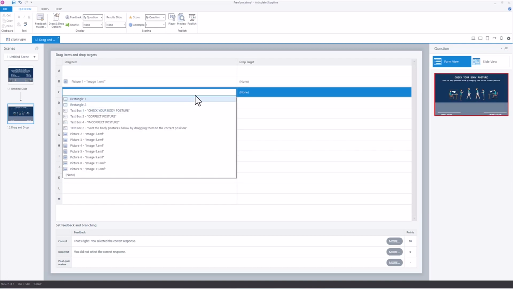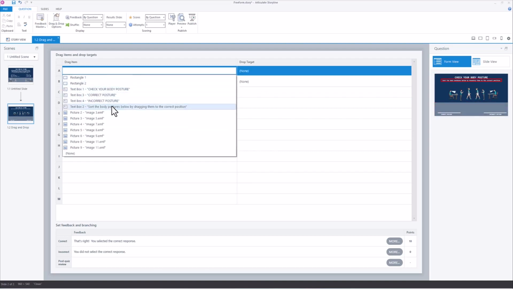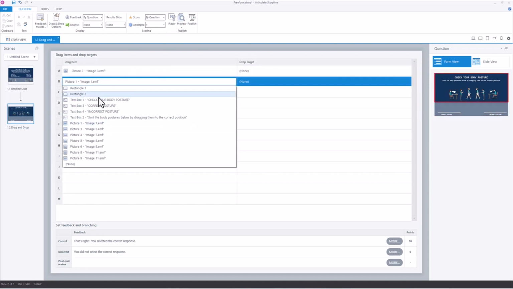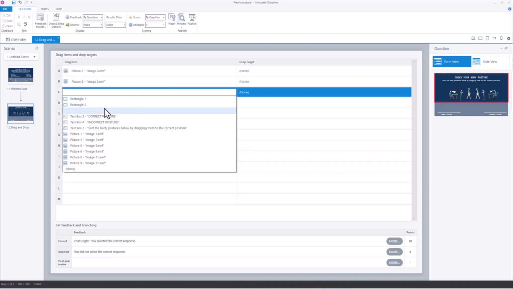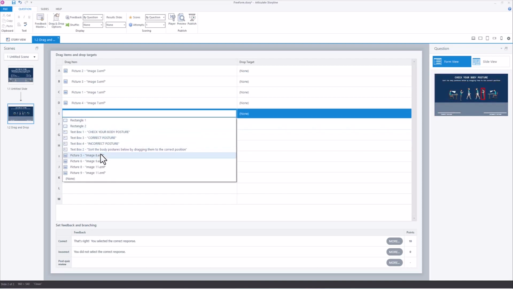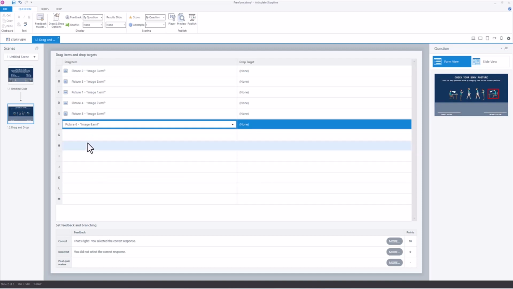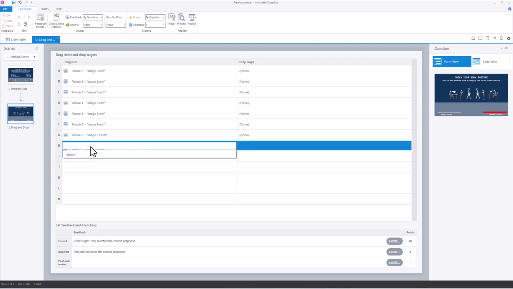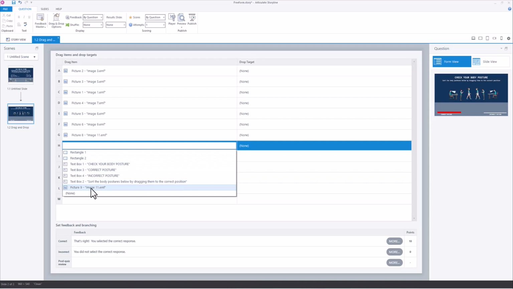Okay, so actually let's go ahead and select. Let's identify all of our drag items first. So select that one. So I'm just basically selecting all the drag items.